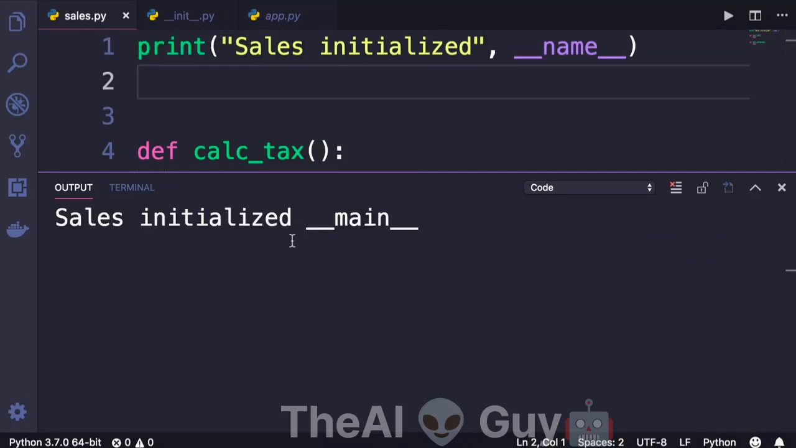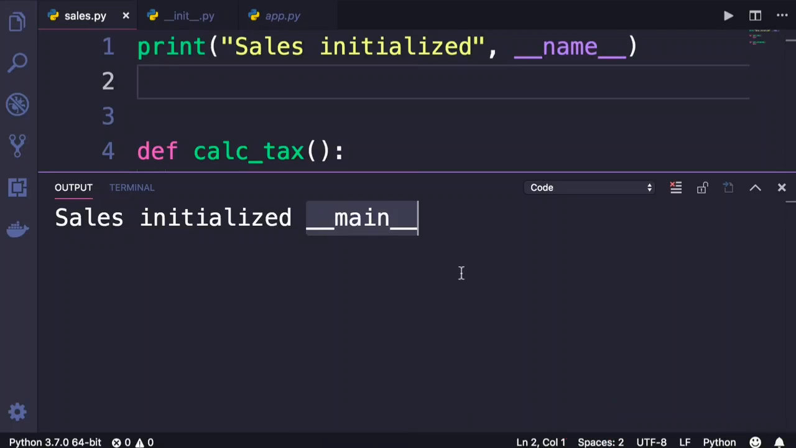However, if we go to sales.py and run this file, the name of our module is changed to __main__. So the name of the module that starts our program is always __main__.